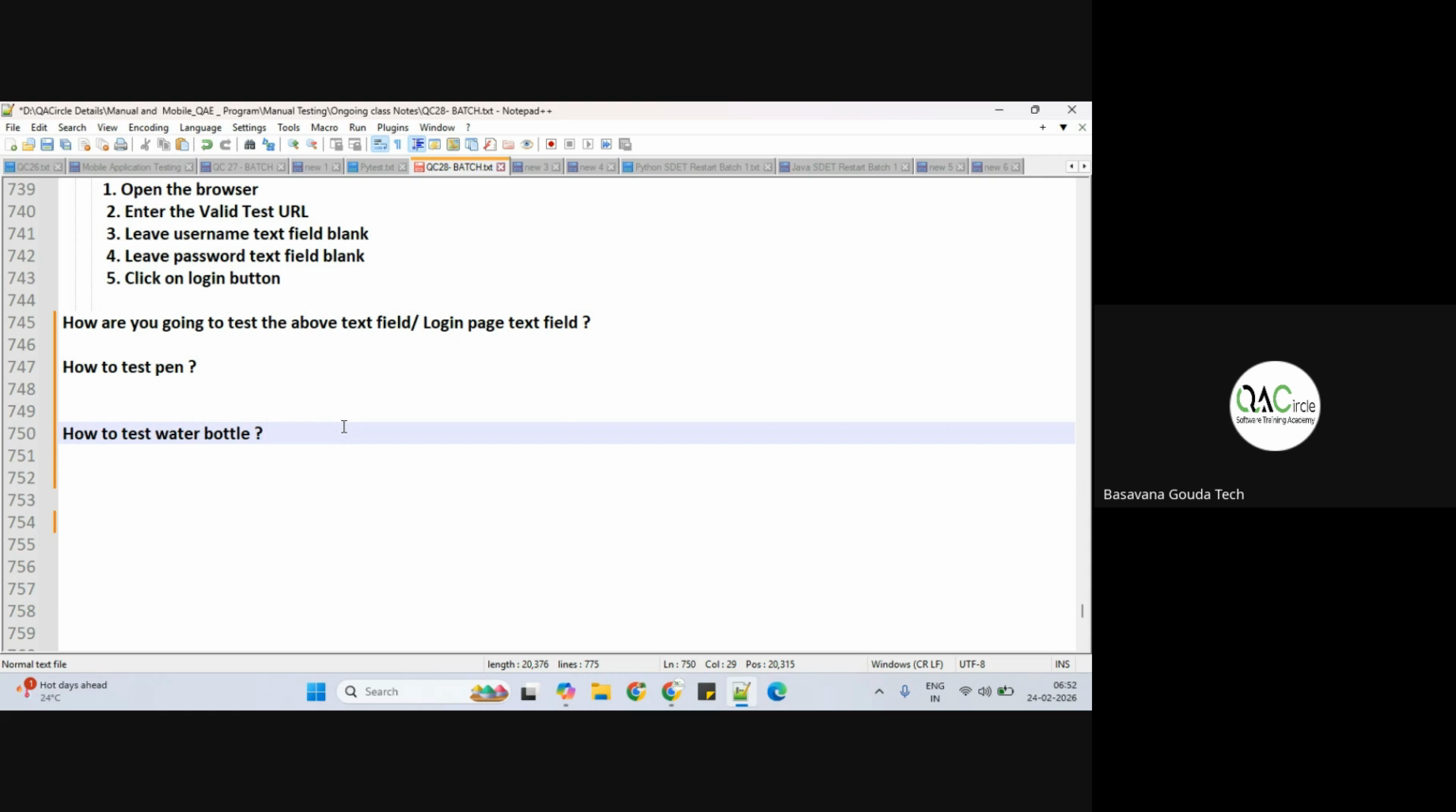Second point, I will verify the dimension of each and every part of a pen.